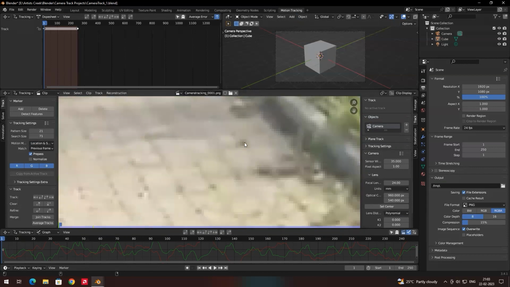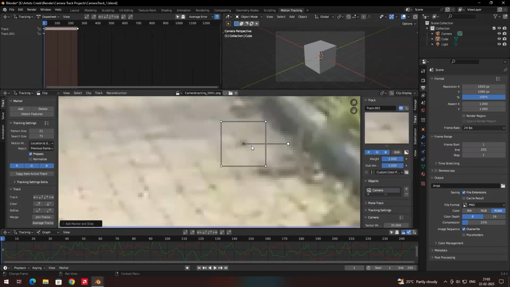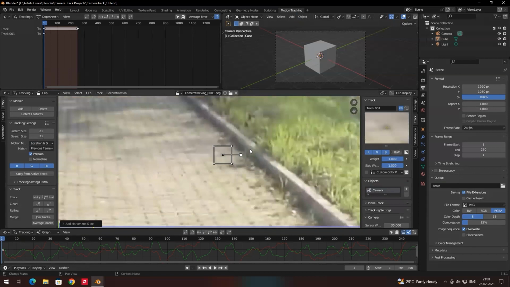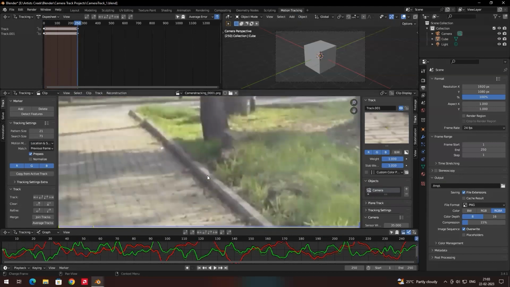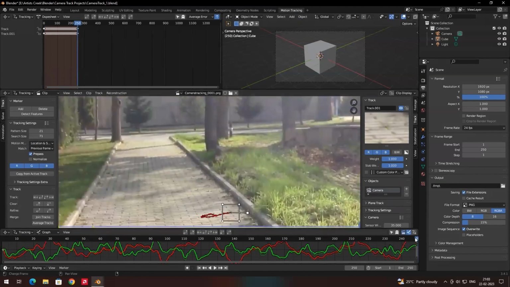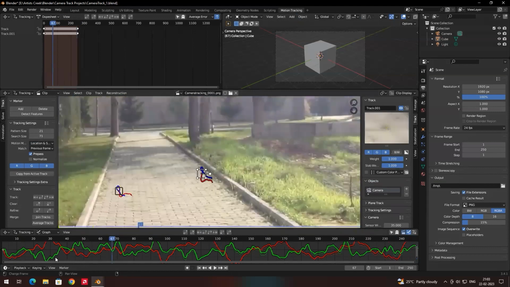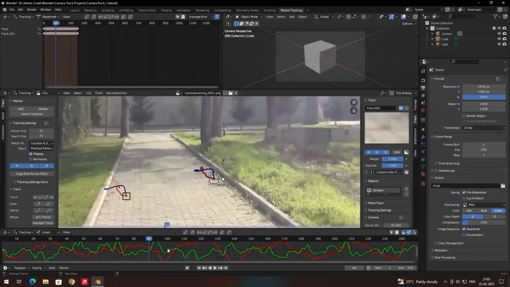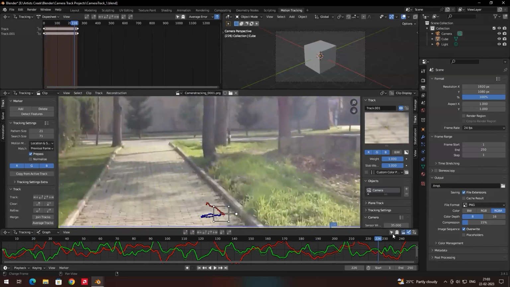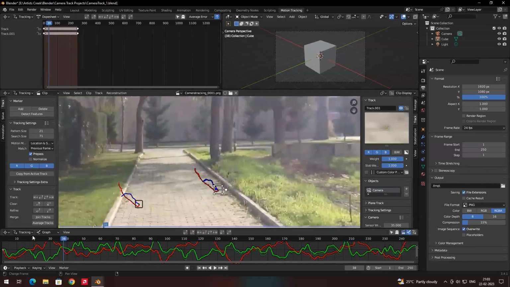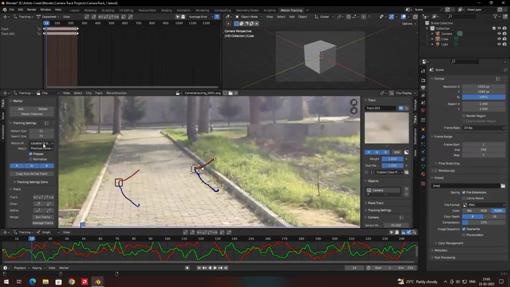Here, same point. I will Control left click and just press Control T. Now it has been tracked. So now we'll see this point here. See, now the tracking is perfect. It's not jumping towards the other pixel. So in these cases, we have to use location and scale so that it will track perfectly.